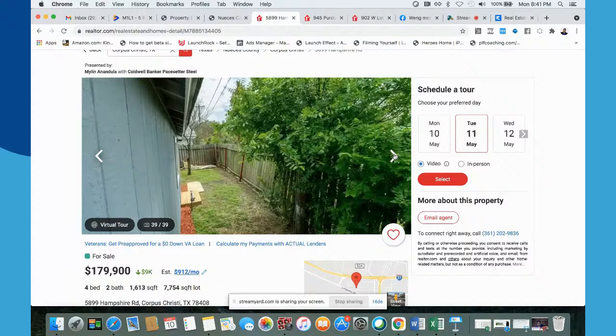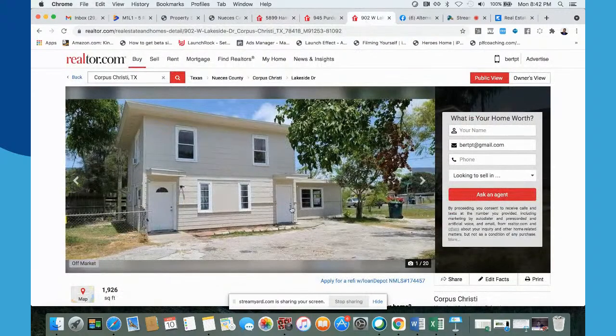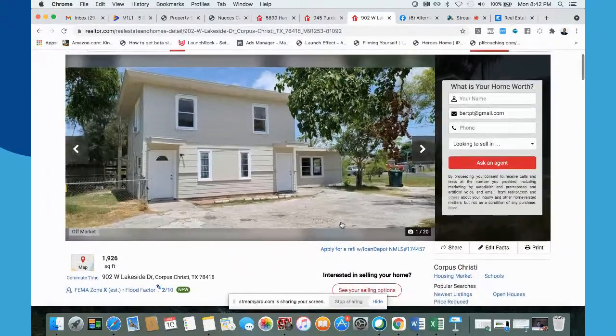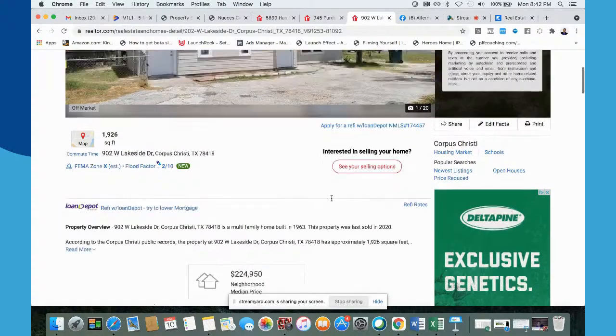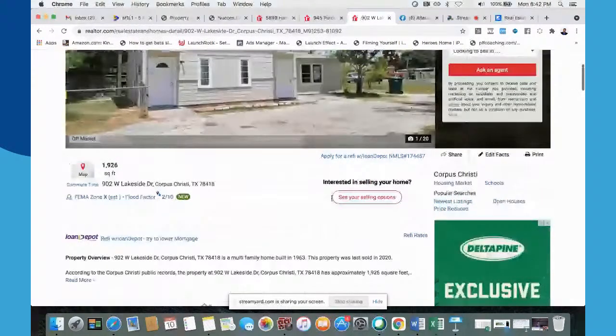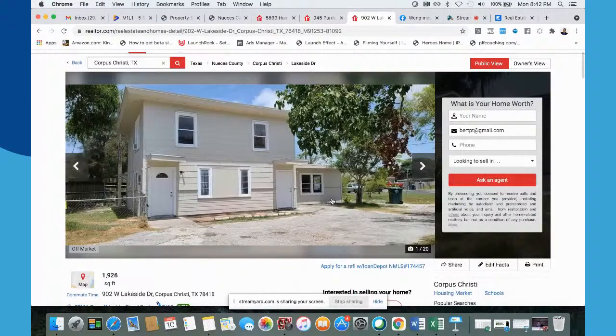So now the third flip I have is a fourplex. Believe it or not, this is a fourplex close to the Navy base, and it's a corner lot. It's about, I'd say, a third of an acre lot. The value of this property in this neighborhood is $224,950. I only got this for 90 grand. Okay, $90,000, and this is how it looks.